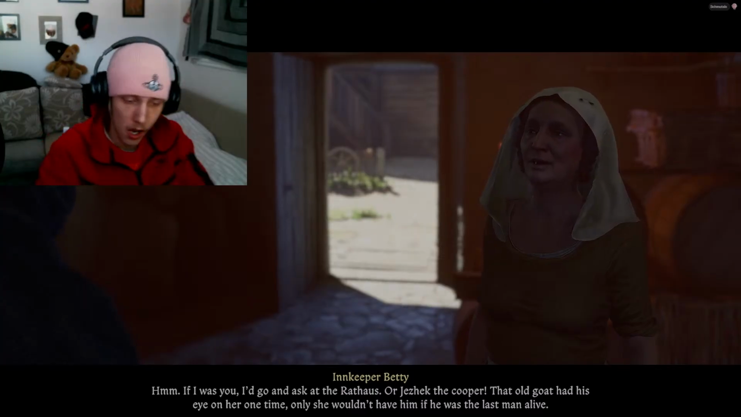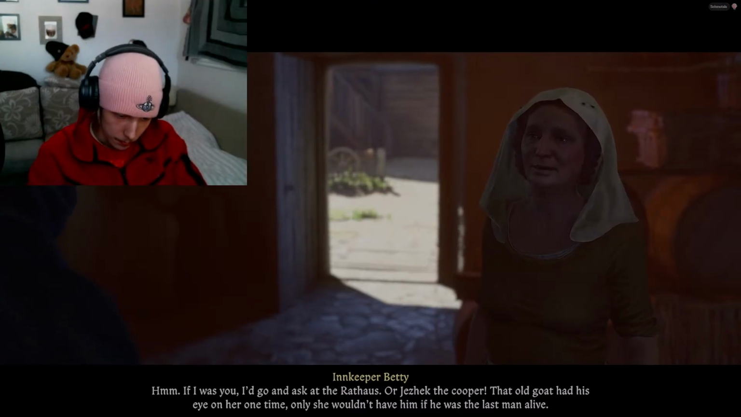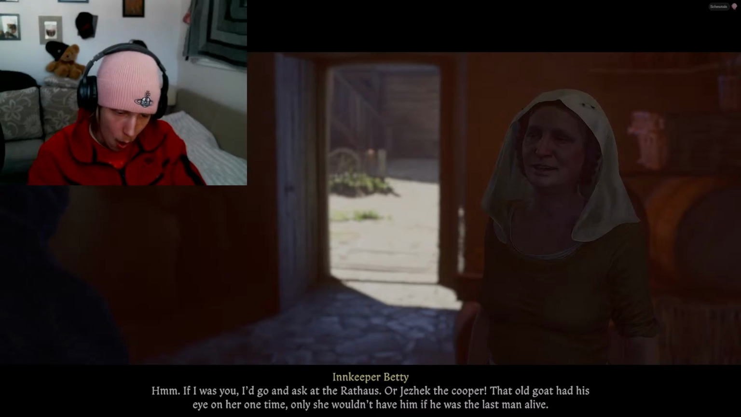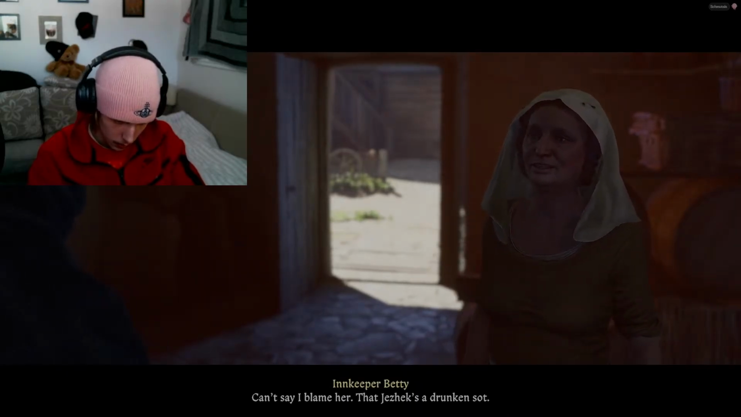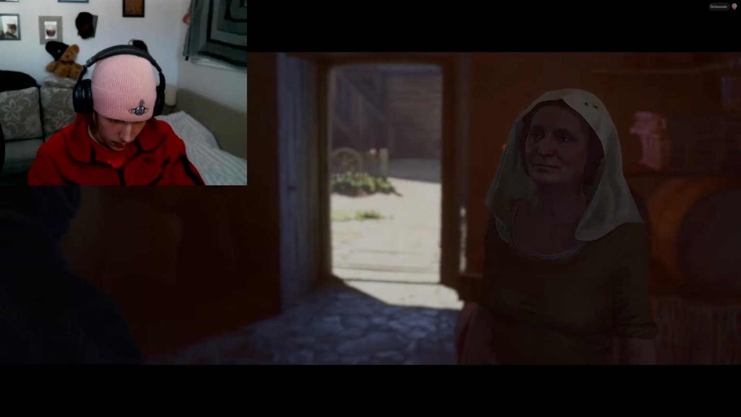Or Yezhek the Cooper. That old goat had his eye on her one time. Only she wouldn't have him if he was the last man alive. Can't say I blame her. That Yezhek's a drunken sot.